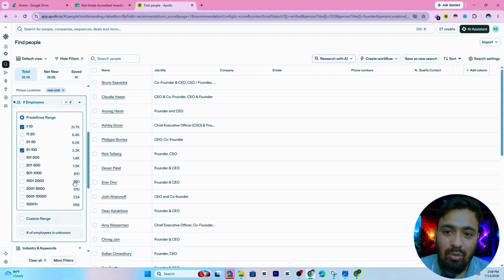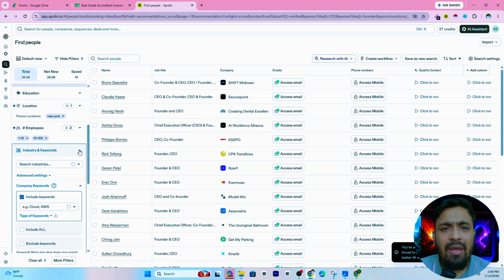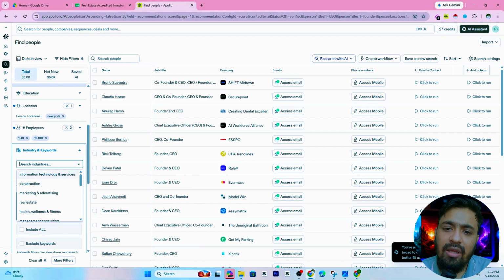Then I have to filter the industry. This is the main part. Actually every client wants a selected industry. Without a selected industry, we are not able to target the proper person, and they are not able to take the proper person. So I have to target the proper industry. If the targeted industry is real estate, and I type it here, the real estate industry comes up.